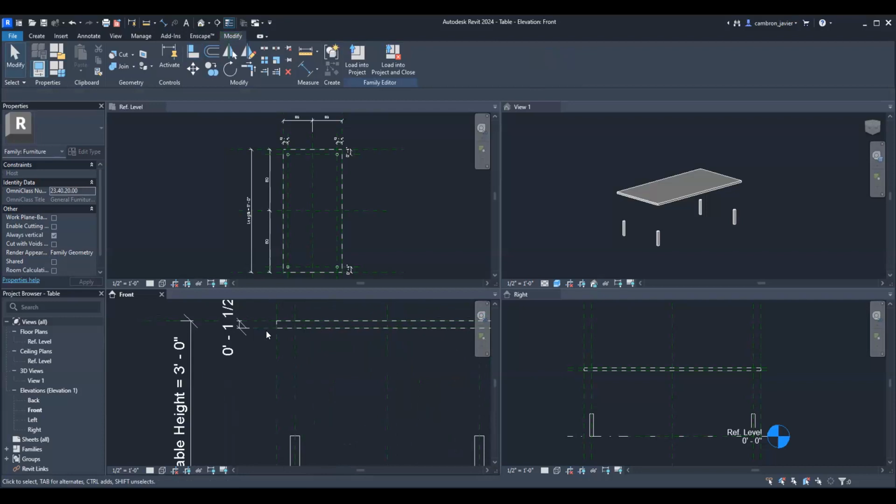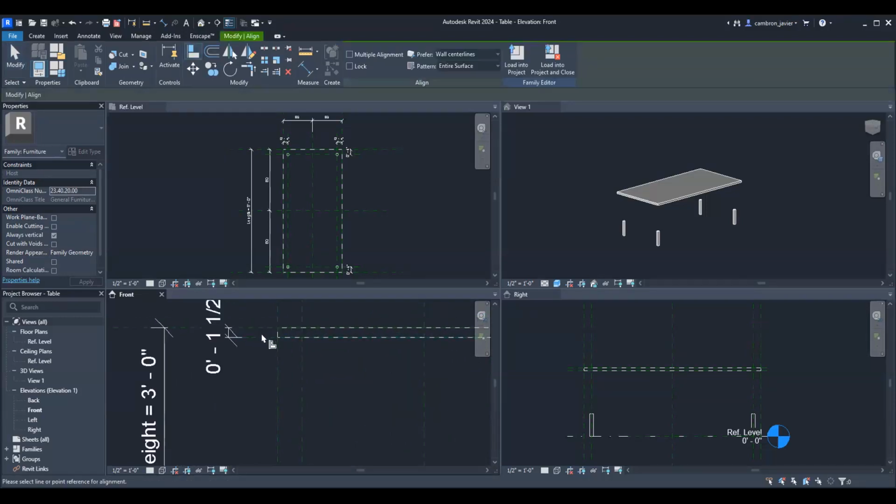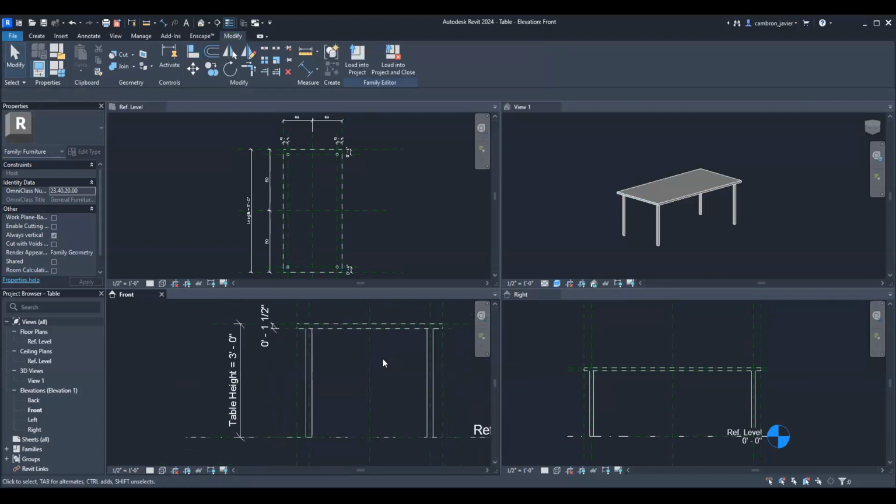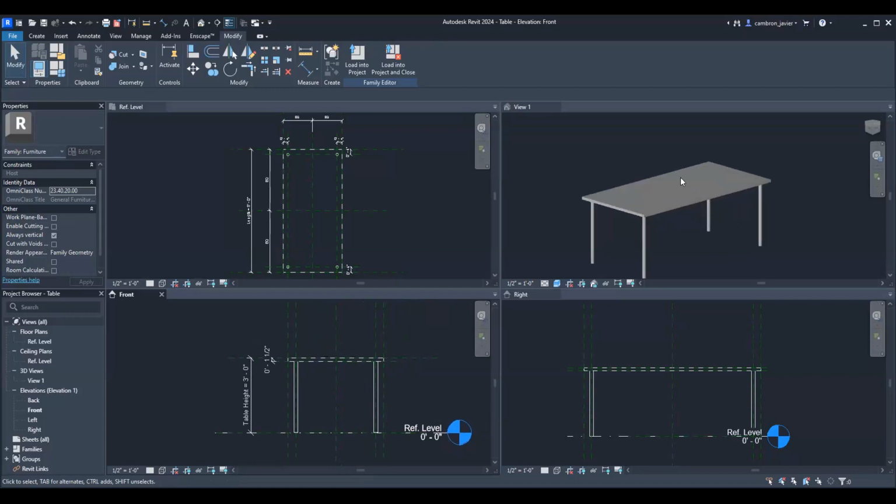Escape. Let me zoom in, make sure I clicked on the correct reference plane. I'll use the align tool, click on the bottom reference plane, and then I will click on the top of this form, and they all moved up because they were all created at the same time. Now I'll go ahead and make sure to hit that lock pad. Let's hit the escape key twice to get it out of the align tool. And there we have our table.